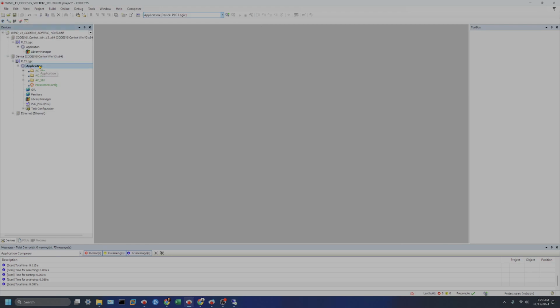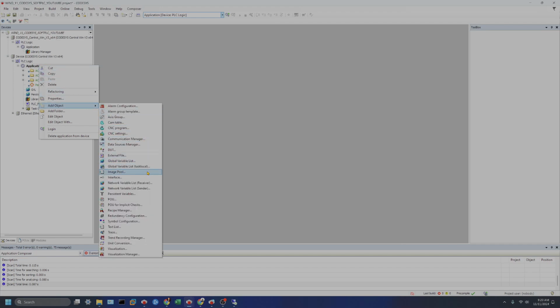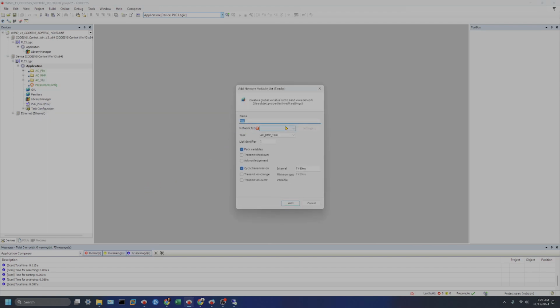What we're going to do is select application. We're going to add an object, and then it says network variable list sender. So we're going to do this here. It's going to be a UDP type. You can select a main task, or you can create its own task and then select it here. Or you can do transmit on event. So every time like our motor bit came on, you could set that up here and do it every 50 milliseconds if you wanted to, or you could cut this off. We're just going to leave this as default right now for the video.